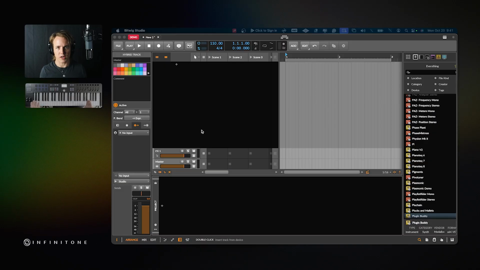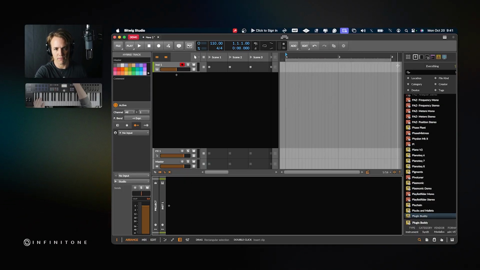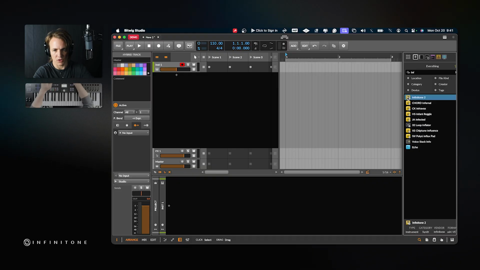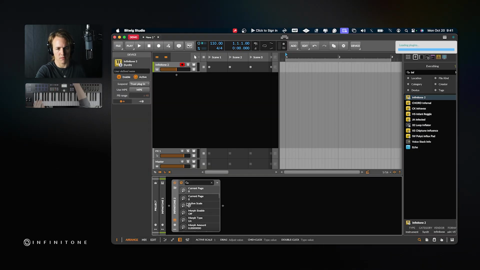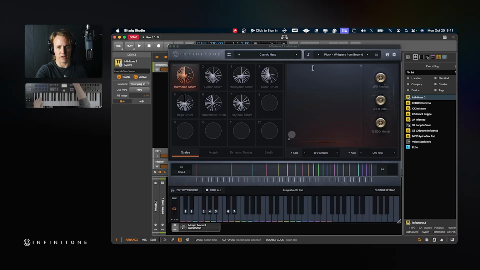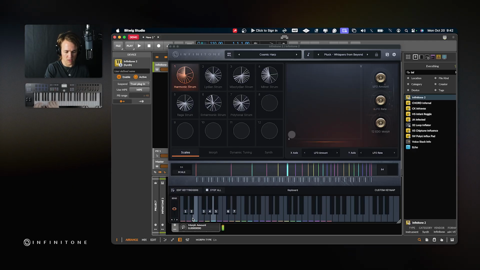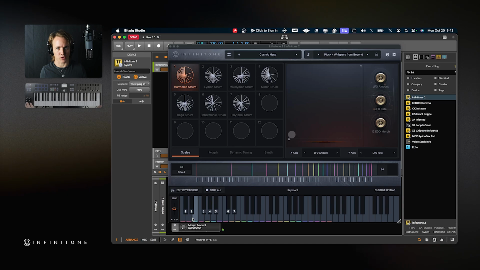In this video, I will show you how to use Infinitone 2 within Bitwig Studio. In order to do that, just add an instrument track, find Infinitone, and drag it right in. Now you'll see when the interface pops up that if you look at the keyboard mapping section here at the bottom, there is a scale mapped to the white keys of the keyboard. Just play the white keys, and you instantly get a beautiful microtonal scale.